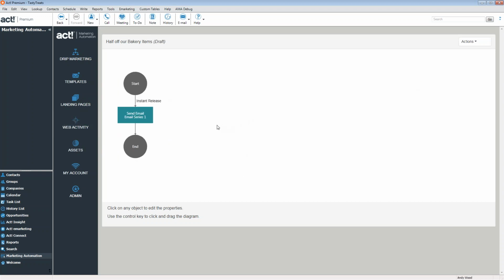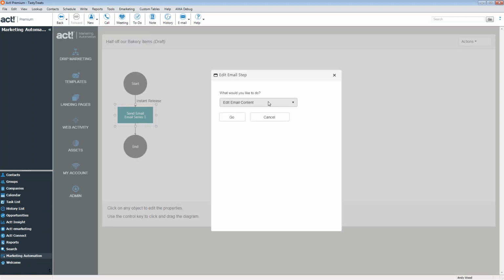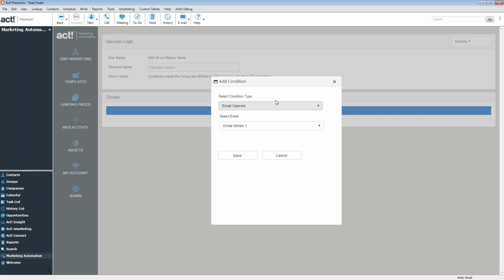So this first template that I have here, I'm going to go ahead and select the email stage. I'm going to choose the option here, insert action after. After this first email, I want to add something called the decision stage. And then I'm going to go ahead and click go. Now this is going to give me the options on what I can do with this decision stage.